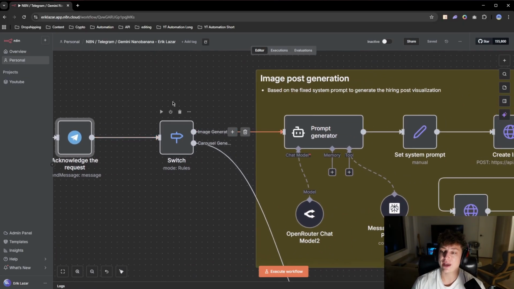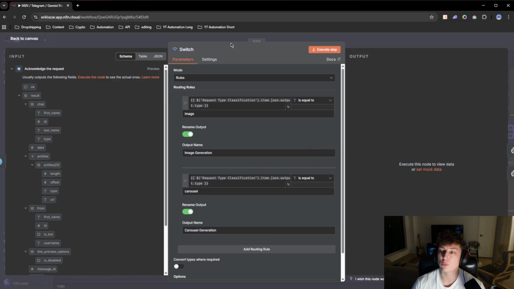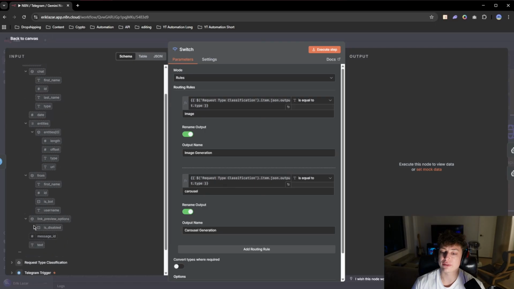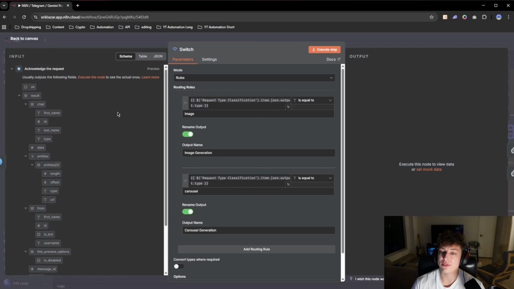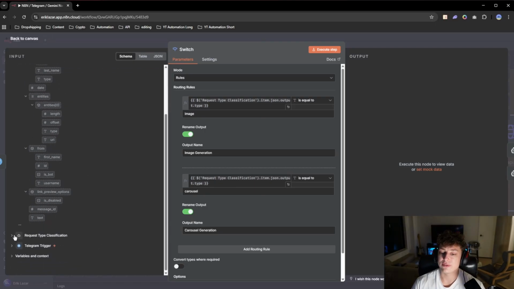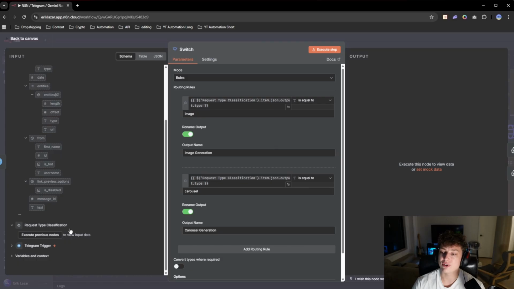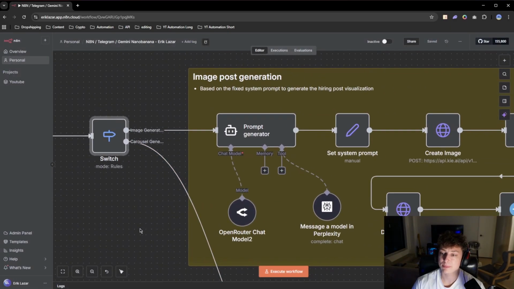And then after that, we're going to go to a switch node here. And this switch node is going to decide whether we go down the image generation path or the carousel path. And all we're going to do is take what the last node did, the AI agent. Here it should either say carousel or image, and we're going to say is equal to whether it's image or carousel, and that's going to help pick the path here.